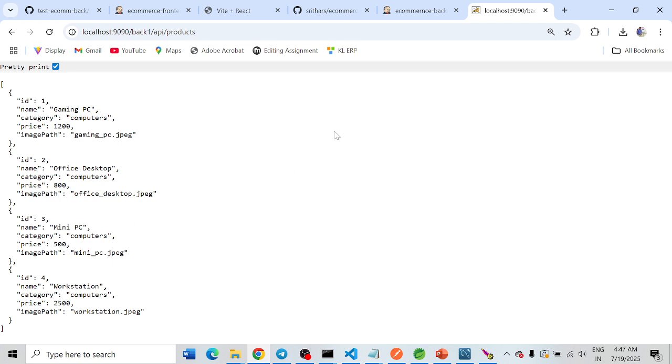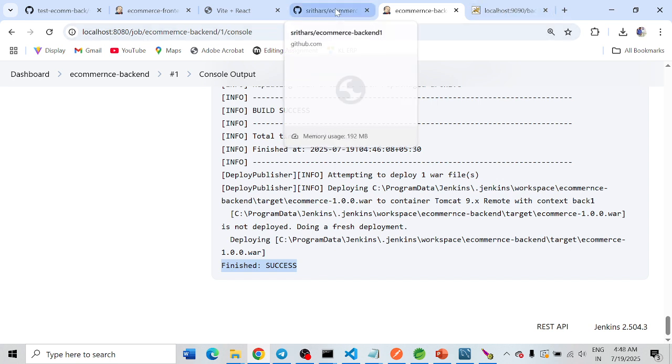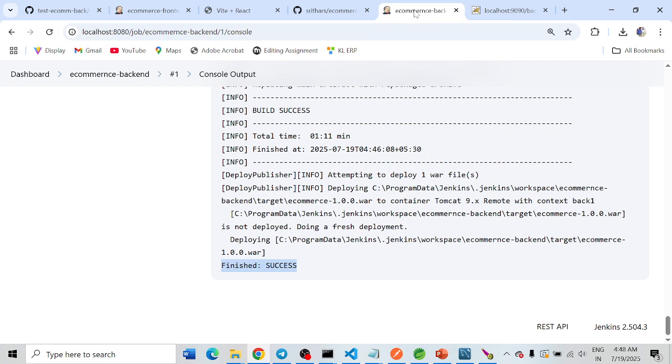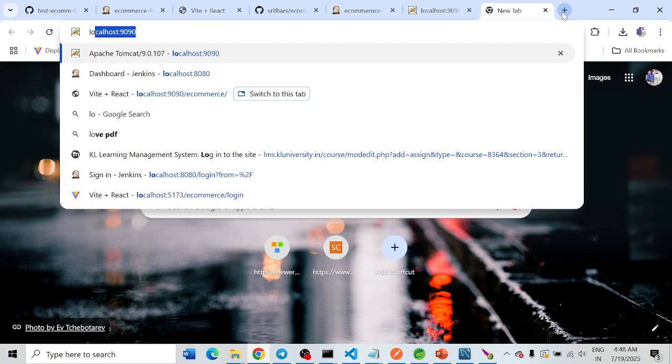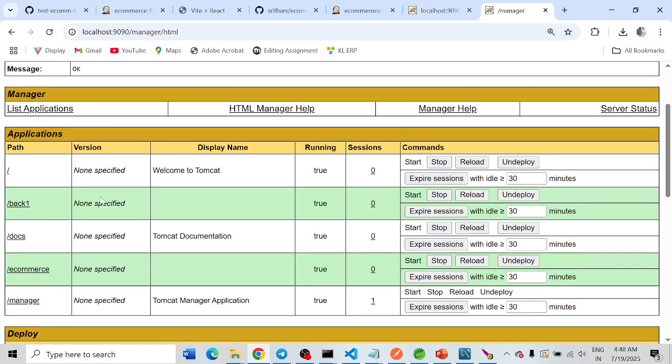So now what happens is, successfully your Jenkins is integrated with your Git repository. At the same time, your application is deployed into your SpringBoot app. Okay, so now what we can do now, final testing we will do. See, if I again go to localhost 9090, now click on manager app. See that we already deployed this e-commerce application, right?